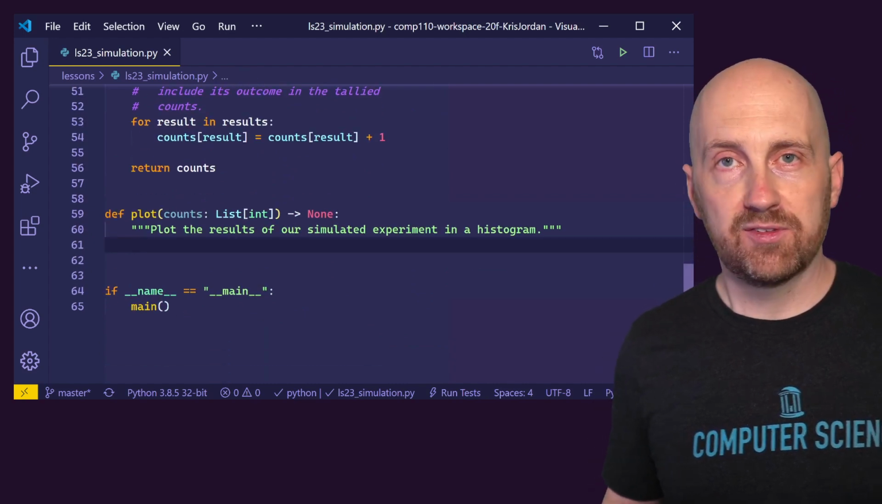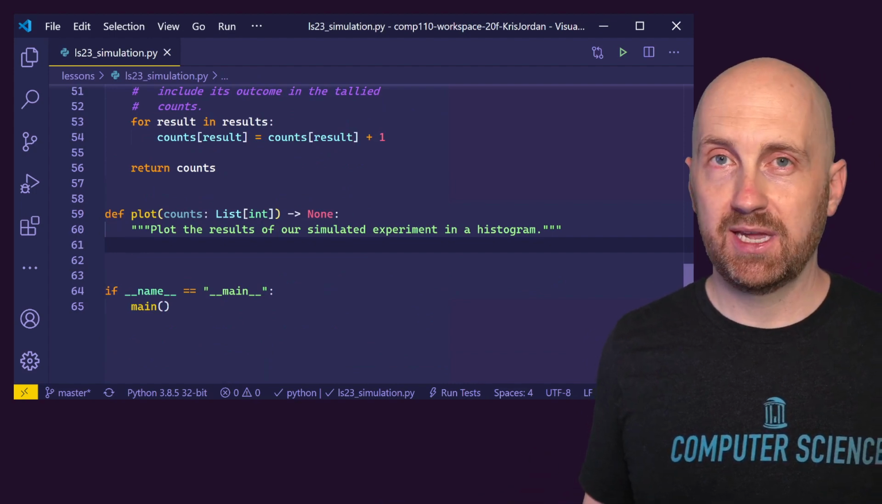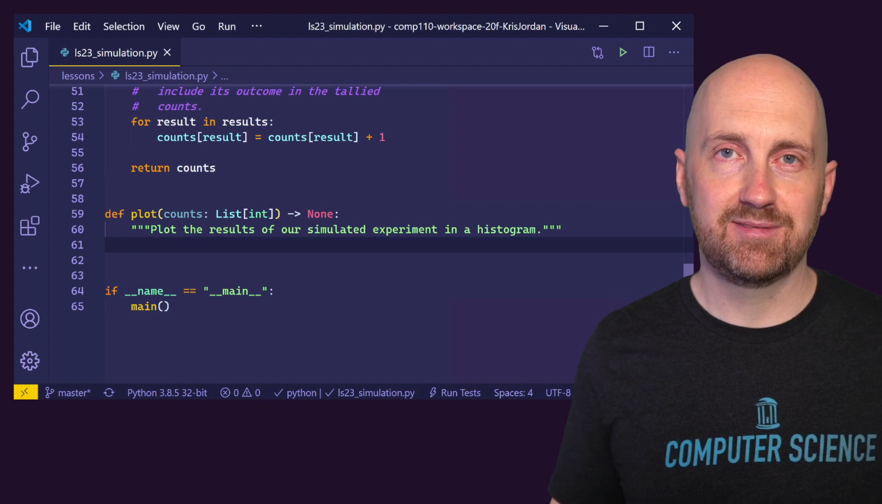Now, when you do things like plotting, it's not uncommon that you want to look up and use reference for how is it that I achieve the plot that I wanted to set up.